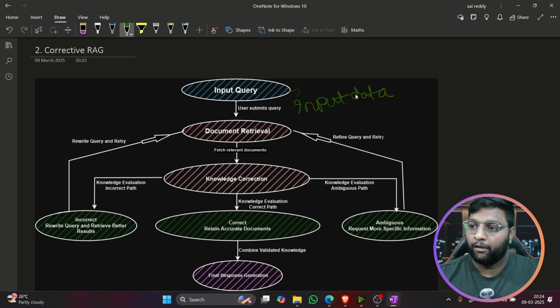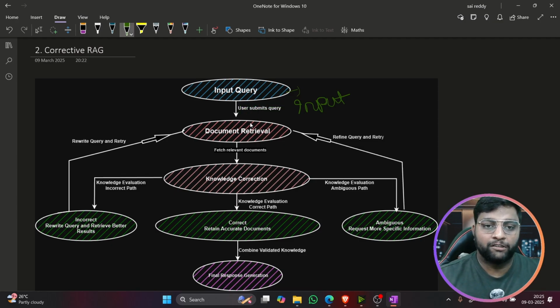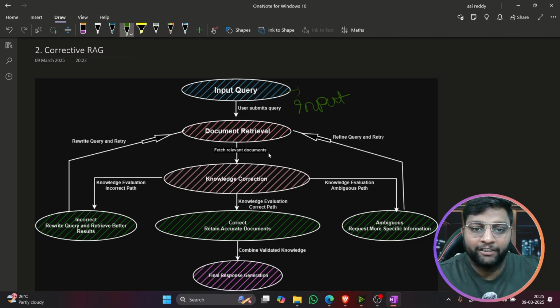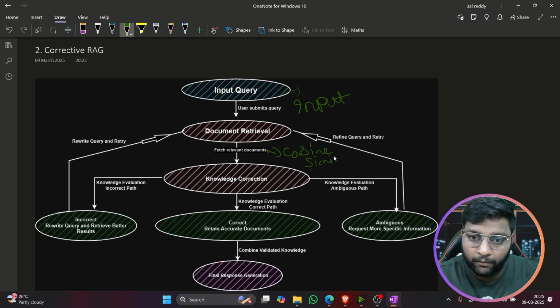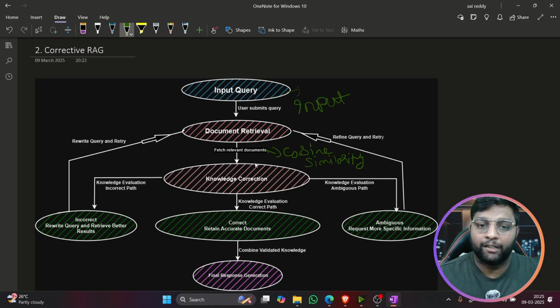So this is your input question. The question is asked, then you submit the query. The query has been submitted here. Then the document retrieval process starts. We submit the query to the document retriever, which will fetch the answer based on cosine similarity. Based on cosine similarity, it fetches the relevant answer.